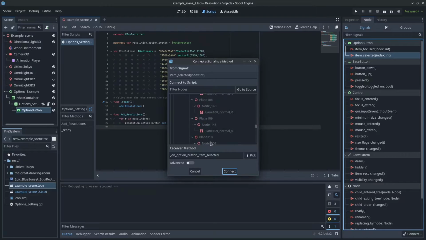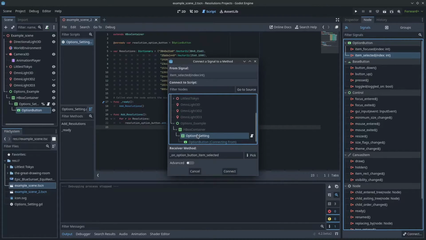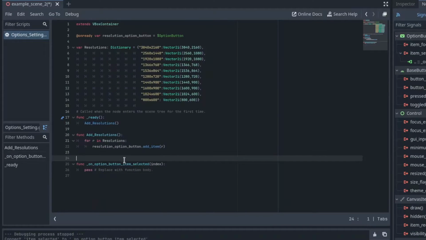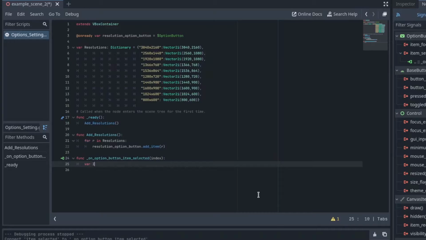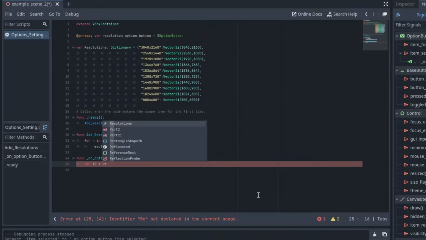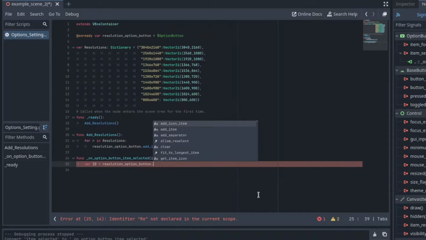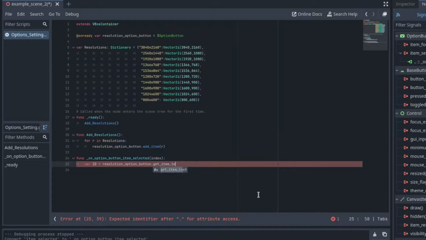I've got a lot of nodes here for the project. I'm just going to hide all that and come down to the options setting node and just click on that. All right. So this signal provides us with an index that we can actually use to look up the resolution dictionary. So the ID is equal to resolution option button dot get item text, which is actually what we need for the dictionary. And we can look up with the index.